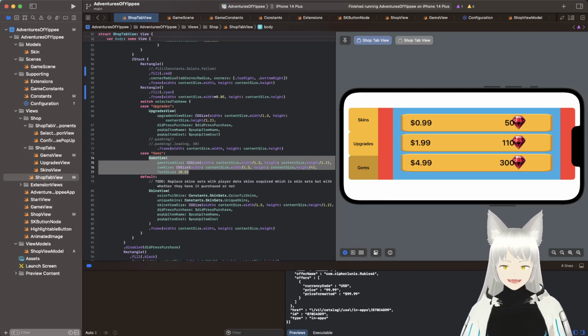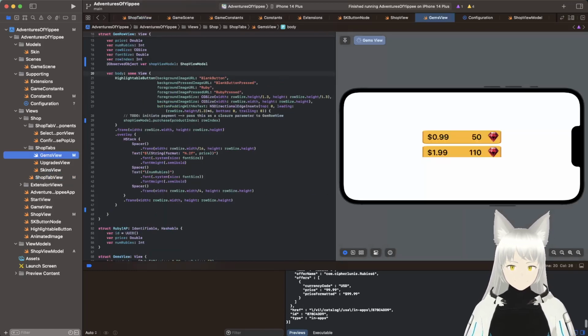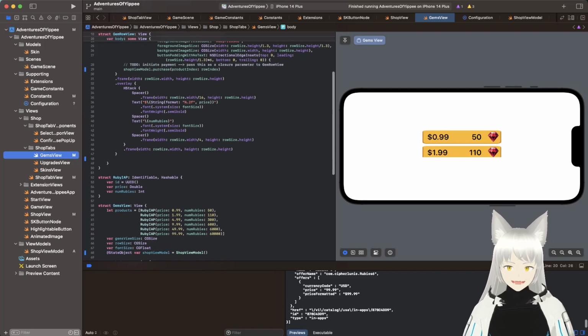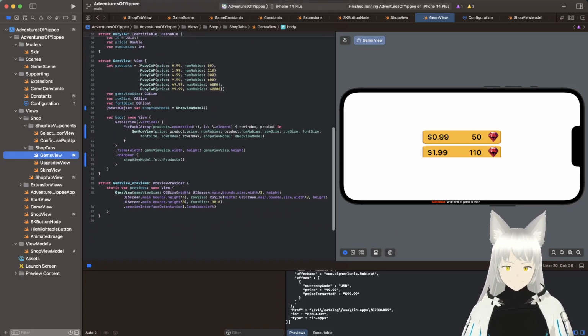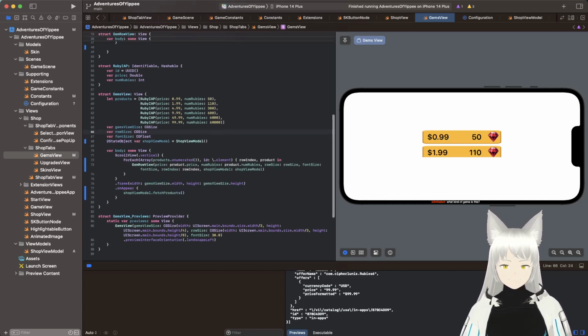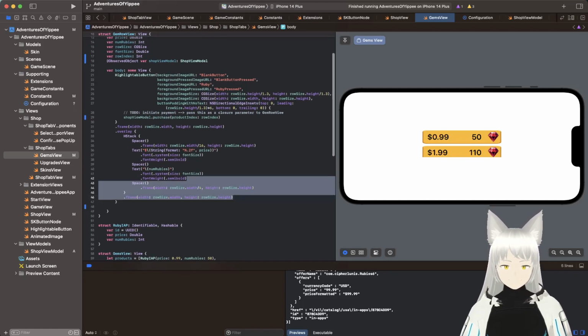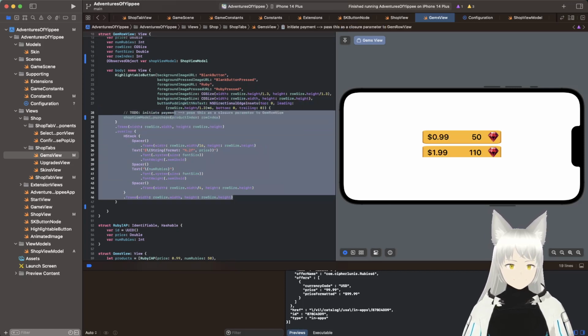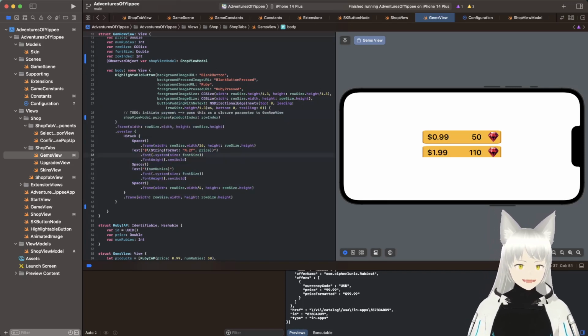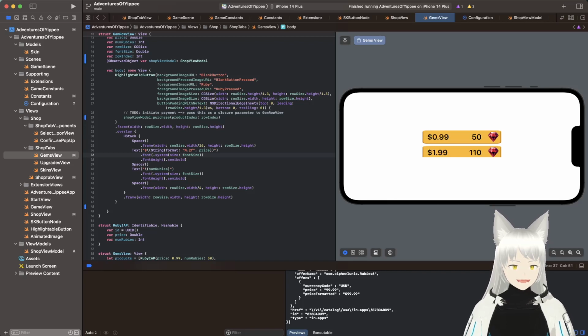Let's take a look at our gems view. Oh, we don't have any padding here, it looks like. It's just a scroll view with this frame, and it shows each row, which has the text and the stuff. Oh, what kind of game is this? This is a platformer. Let me actually show you the gameplay.